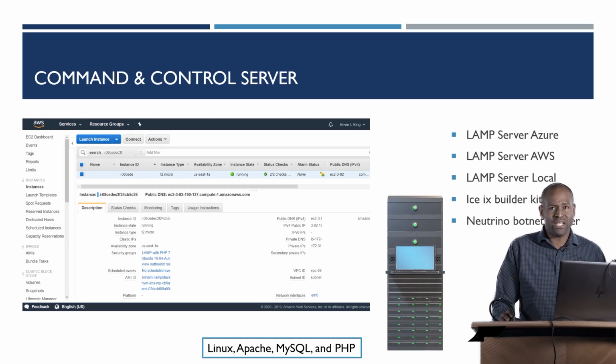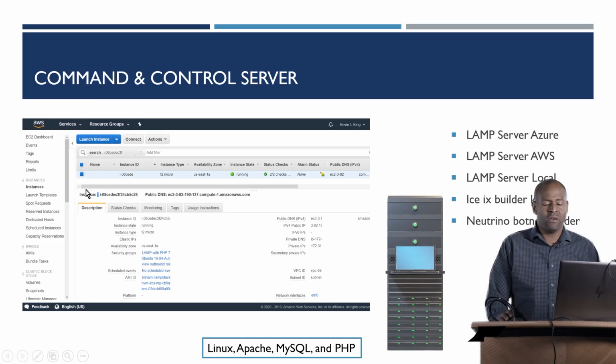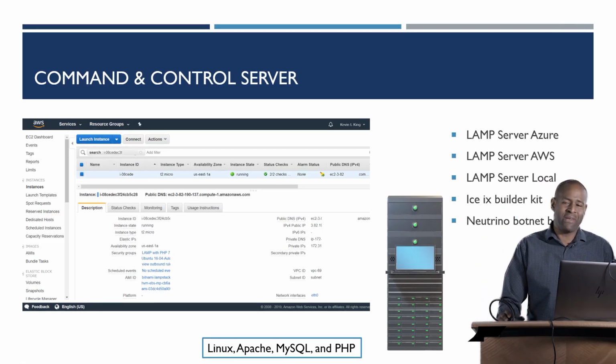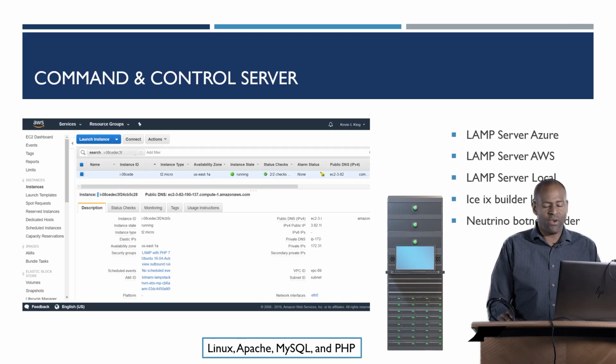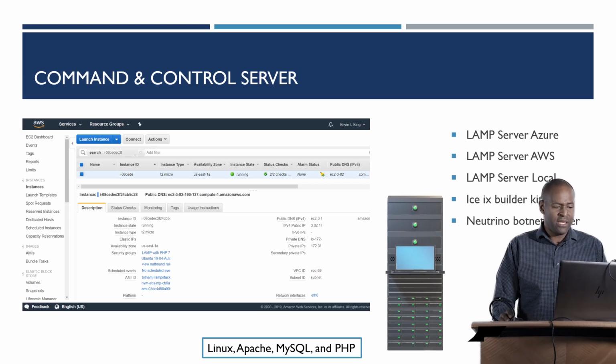I can set these up in AWS, Azure. I can have an entire array or several arrays of LAMP servers to do CNC work around the world if I want to. And if it looks like I've been caught, well, I just spin that server down. That MAC address disappears forever. The IP address is gone. And I can start command and control over again from another server. Very easy to spin up. And so, LAMP servers for command and control.